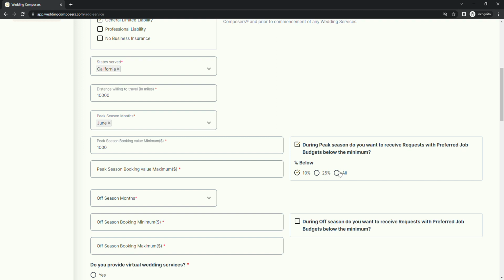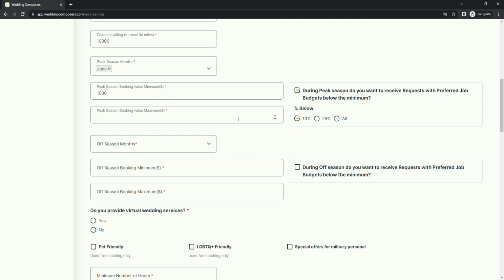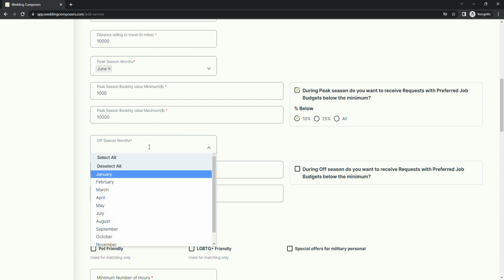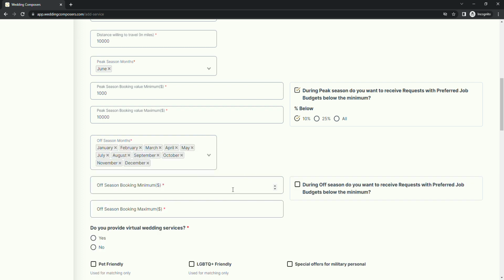So let's say if you choose all, during peak season, if a job comes in below 1,000, you will receive those jobs as well as jobs that are over 1,000. If you click 25%, it will be 25% of 1,000 and above. Or if you click 10%, it will be 10% of 1,000 and above. You could ignore this question for now. Off-season months, these are the months that are not your peak season months. And you would follow the same process as in peak season.